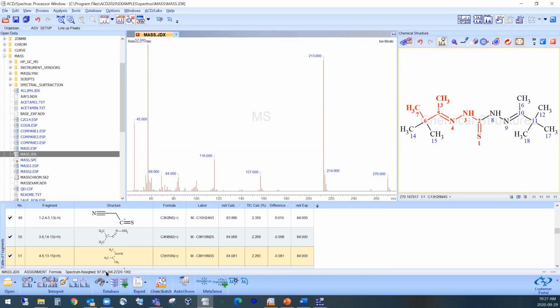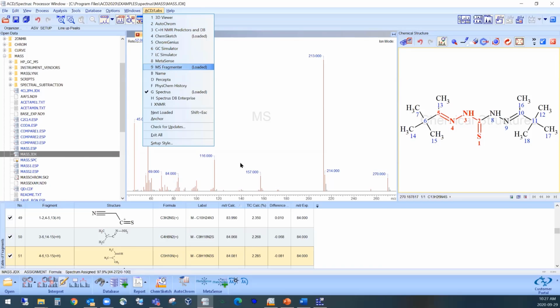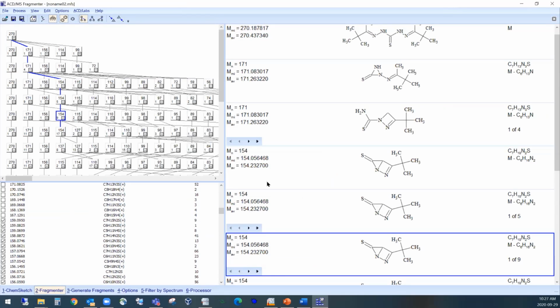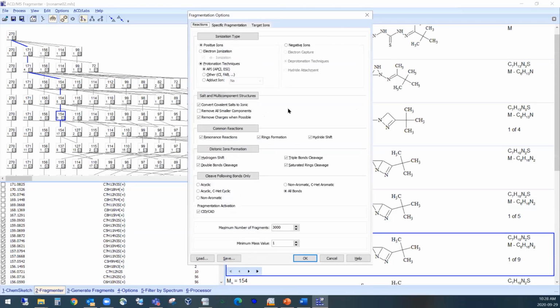Okay, so I've talked a lot about how to do the actual fragmentation, but I haven't talked about the fragmentation options themselves. So from either ChemSketch or from MS Fragmenter, you can select options, and these are the user settings that you can edit in order to determine how it is going to fragment your molecule. So you can choose the ionization type, positive or negative. And if you're using positive, then there are several different options you can choose.